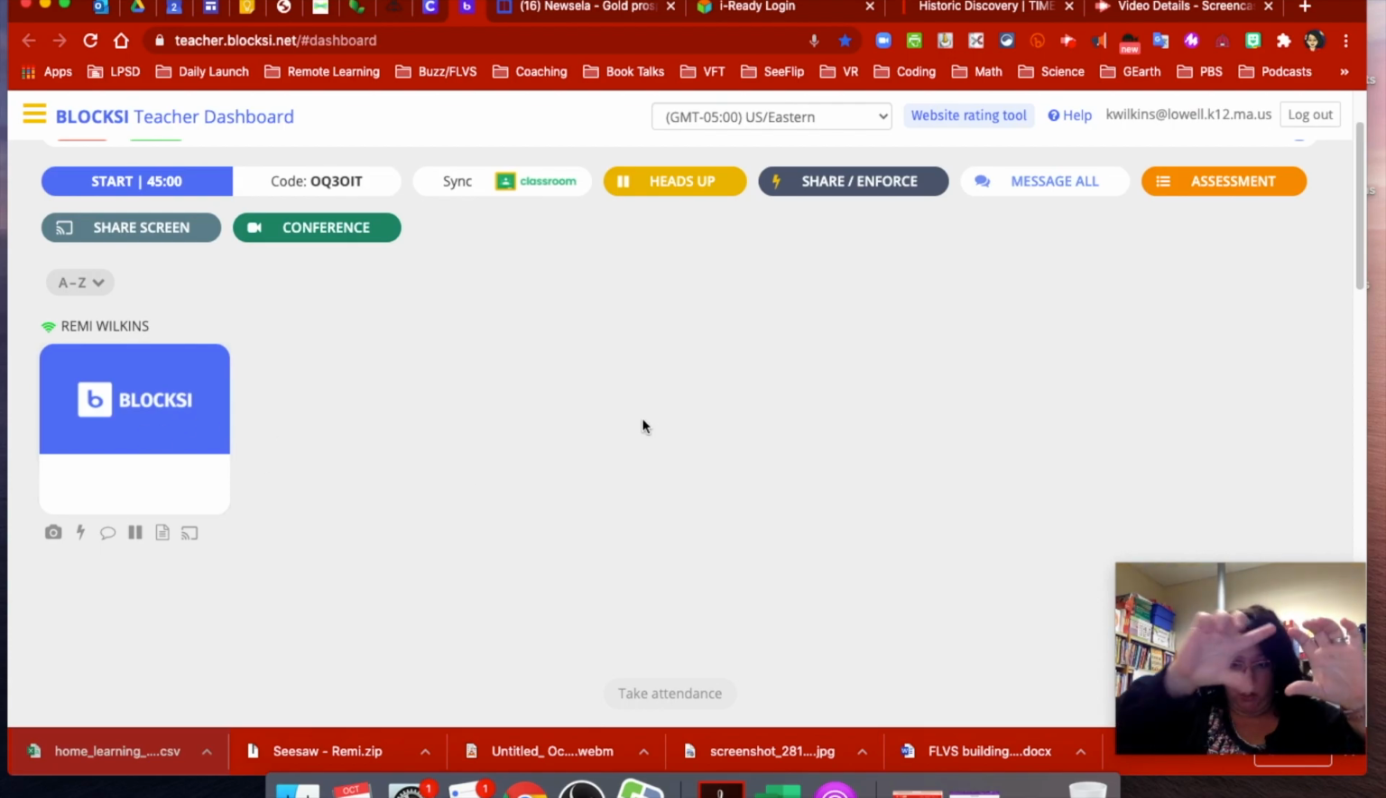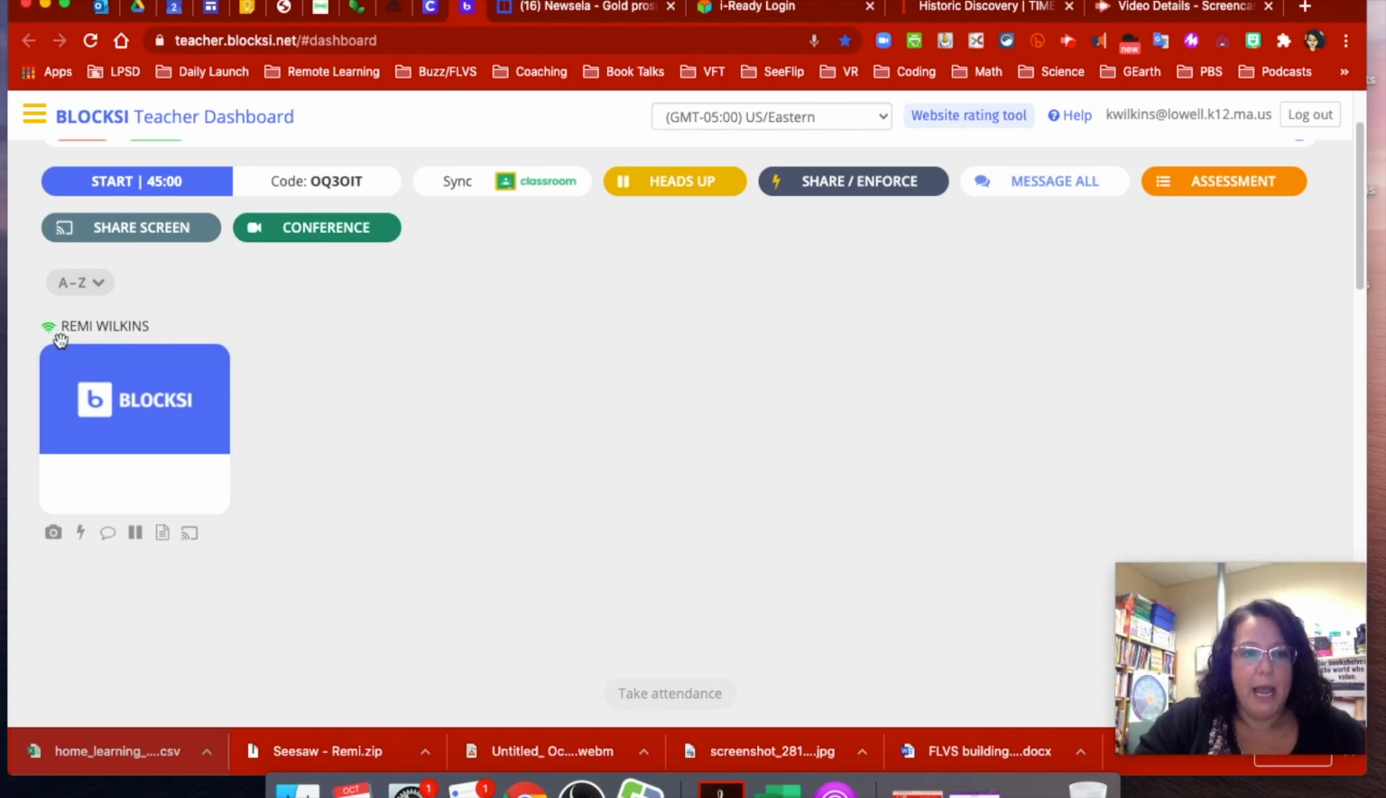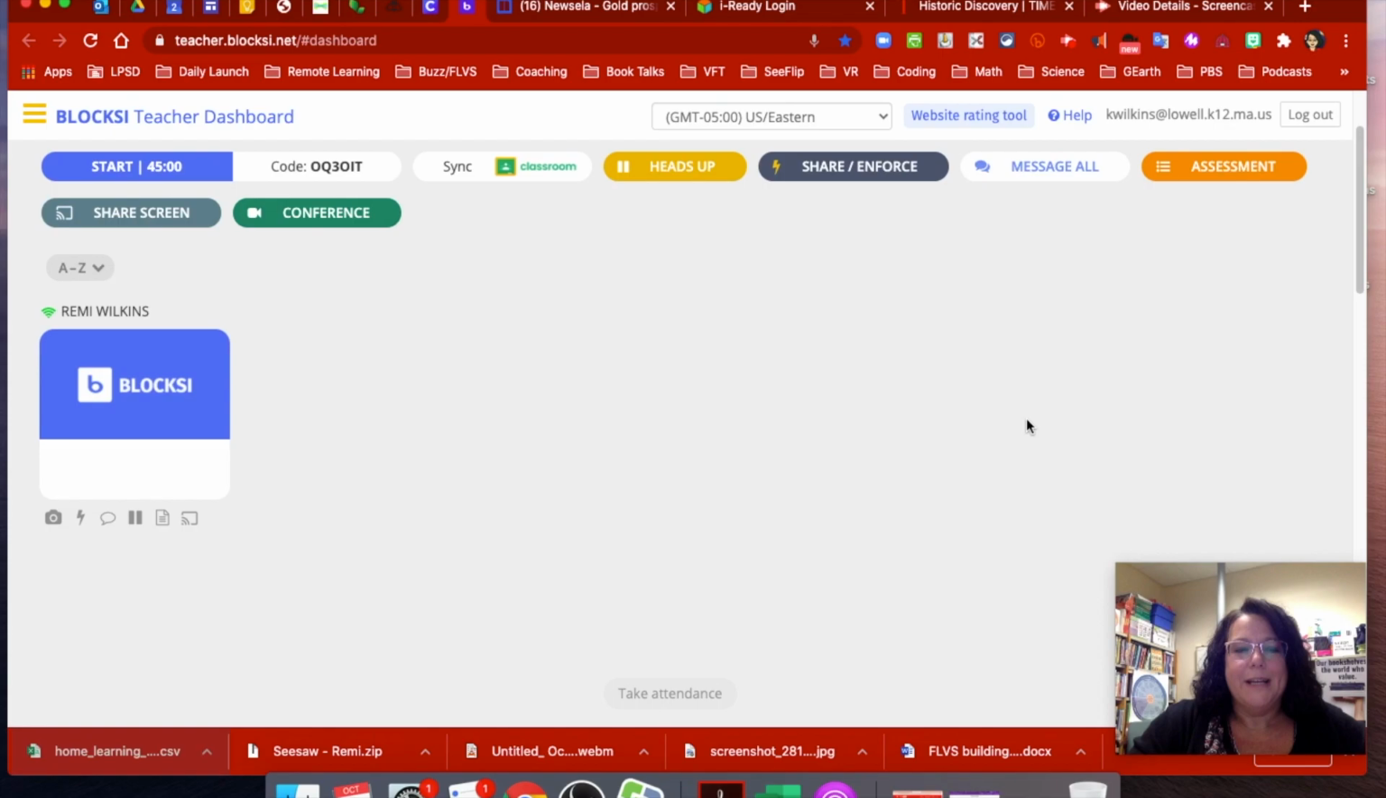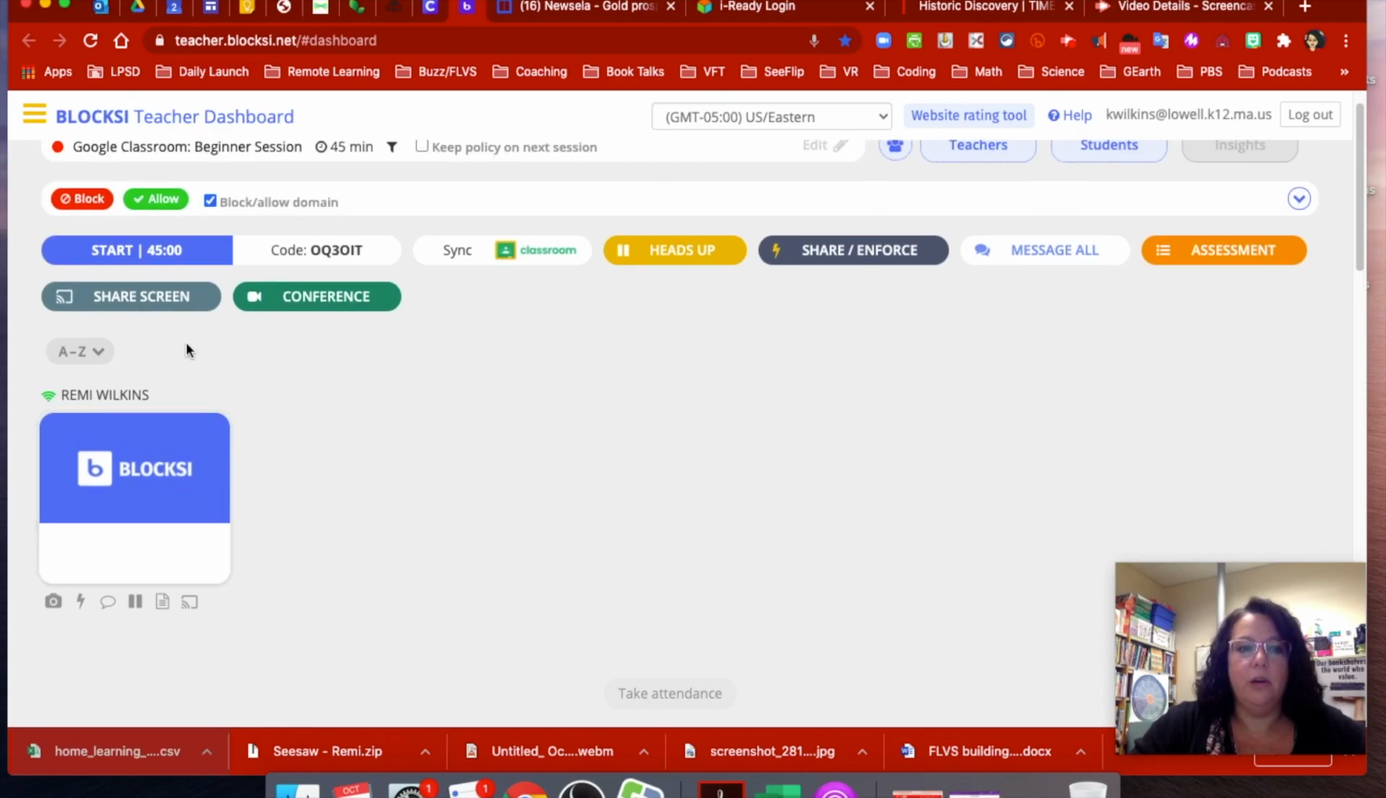You would have 24, 30 little Blocksi blocks with the students' names. And it's going to tell you that they're on, because I have her computer up next to me. Right now it just says Blocksi, so every single block would say Blocksi, and it will say that until you click the start button, until you click your session.